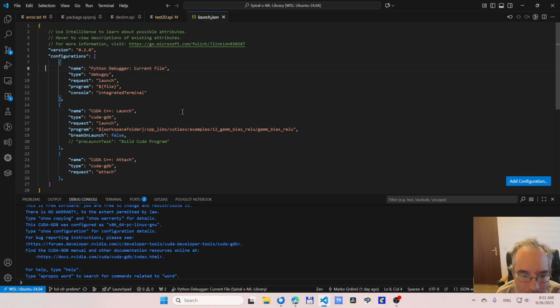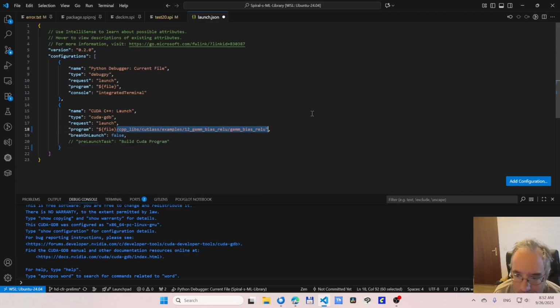CUDA C++ launch. We can just put in a file. Oh, nice. I didn't realize this. I mean, this thing, CUDA C++ launch. This is a configuration for when I tested some Cutlass examples while I was working at Tau City. Bring launch task, build CUDA program. Yeah, I suppose that makes sense.